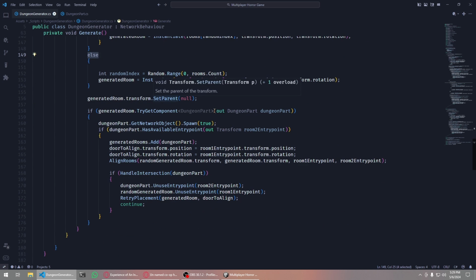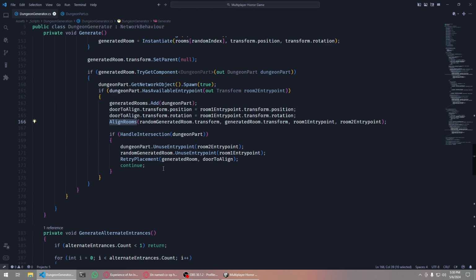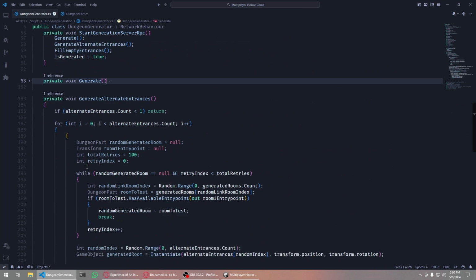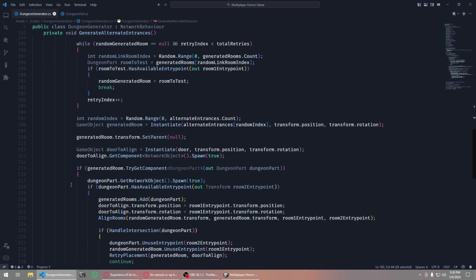Setting parent to null, try and get component for the dungeon part, spawning it for all the clients, check if it has an available entry point, which it always does because I just created it. Then I add this to the dungeon part, align the door, align the rooms, handle intersection, and same thing, yada yada. All right, that's pretty much it. The generate alternate entrances, you get the idea.